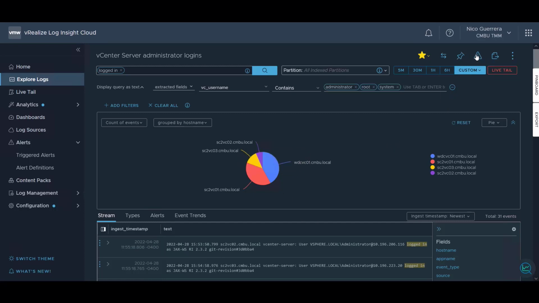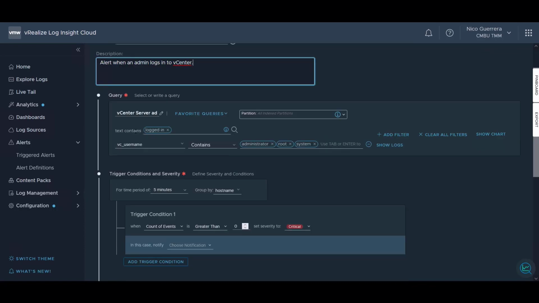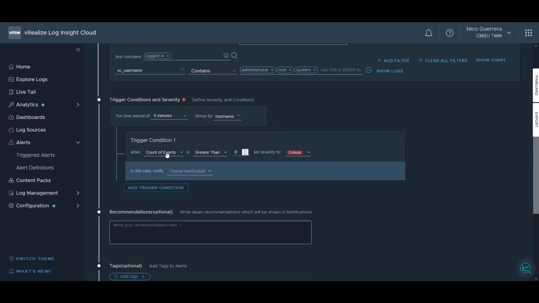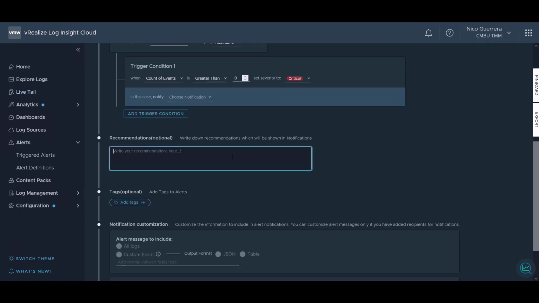So if I want to create an alert, I can click here, create an alert based on this query. We can give it some parameters, search all partitions. This query came from our saved queries. It's looking for text contains logged in for VC username, administrator, router system, any of those 3. So the triggering condition is any 5 minutes, group it by host name, and then we trigger when the count of events is greater than 0 and we want the severity to be critical.